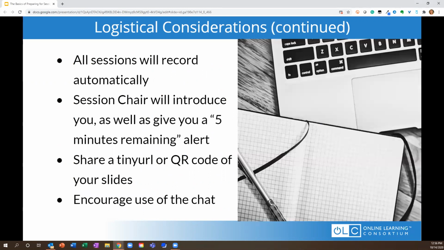All right, so again, all the sessions will be recorded automatically. Your session chair will introduce you, give you a 5-minute remaining alert, and you can go over this with them in that 10 to 15 minutes ahead of time. If you'd rather have a 10-minute alert, or if you want them to give you a little wave or interrupt you, you can get together during that 10 to 15 minutes to make sure that you're on the same page and your session chair can best support you.